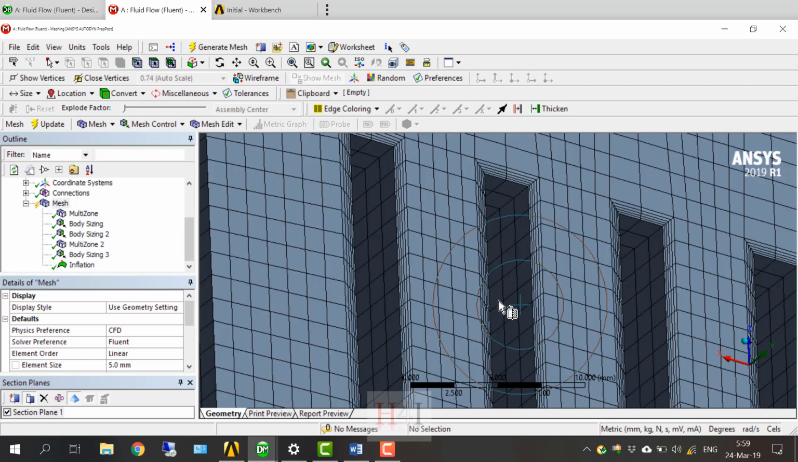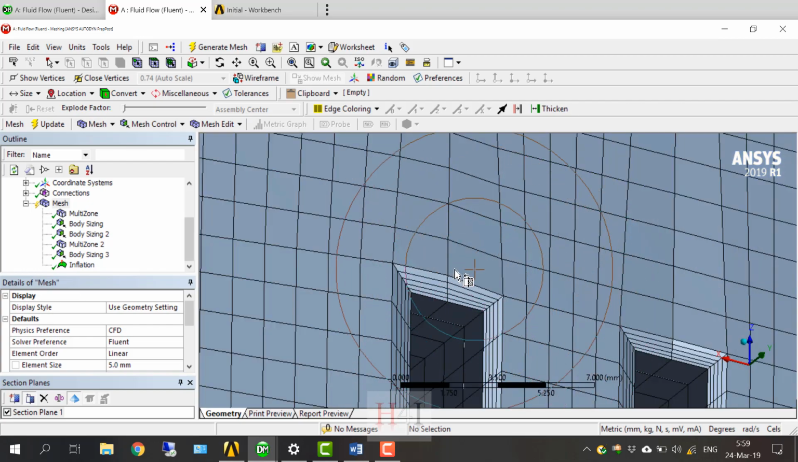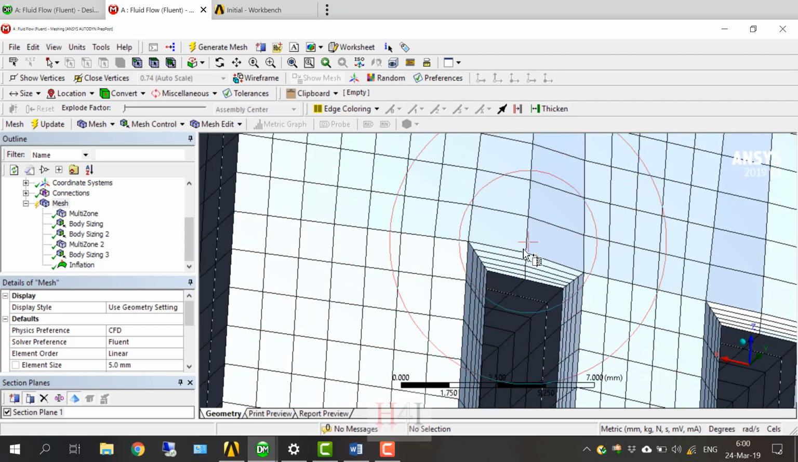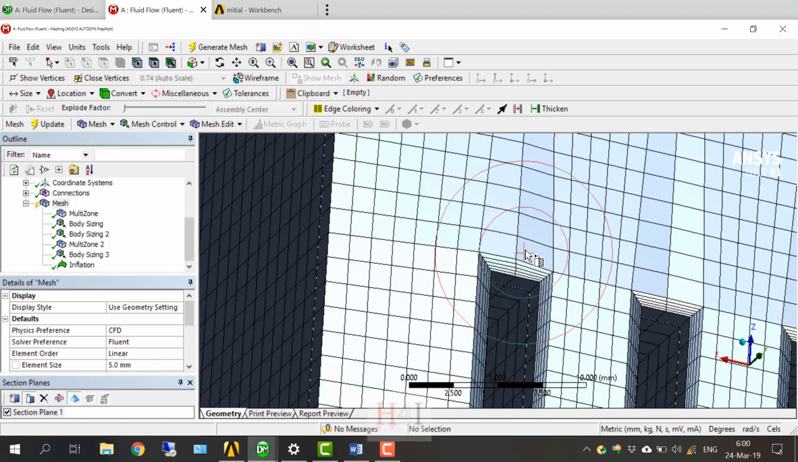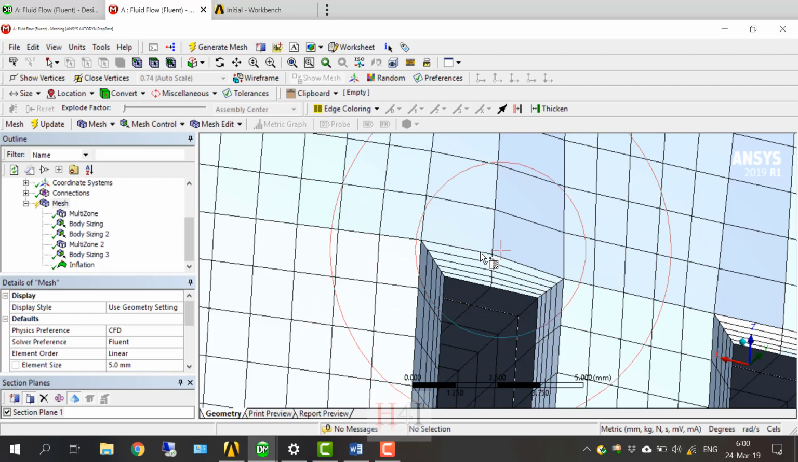This is called the ICM prism layer. What is called the prism layer? This inflation is called the ICM prism layer. We have a problem here. The mesh here is very big, because this surface of the heat sink has 3 millimeter thickness, and I defined the body sizing for the whole surrounding at 1.5. So it put only 2 cells at the thickness of the heat sink, only 2 cells at the width. This is considered relatively large.